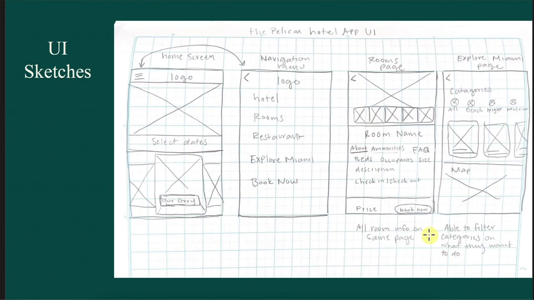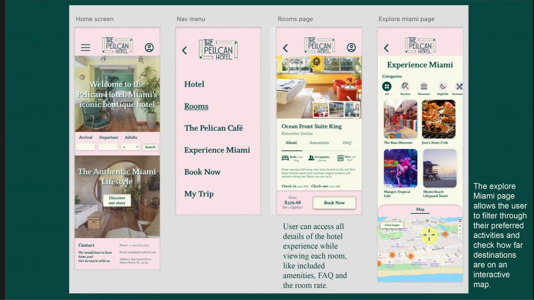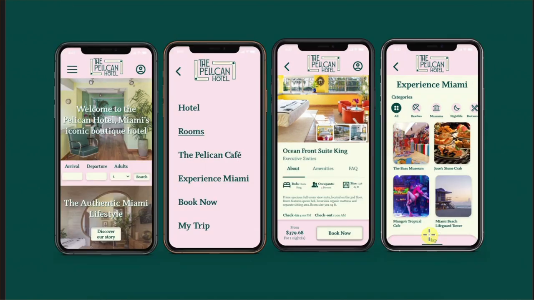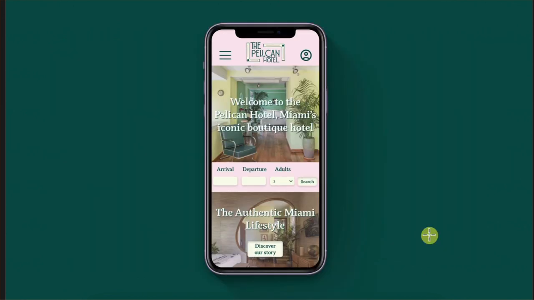And here's your sketches for your app. Really good. And then here are your screens broken down. And you mentioned that the user can access all details of the hotel experience while viewing each room, and it includes amenities, FAQs, and rates. Really nice. Okay. And then here are your mock-ups. Great. So let's go ahead and check out this first screen here.